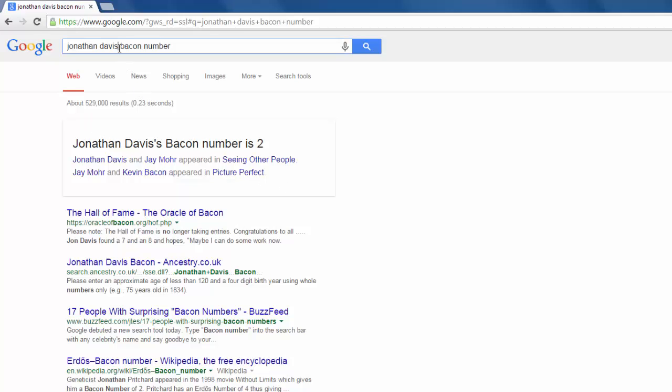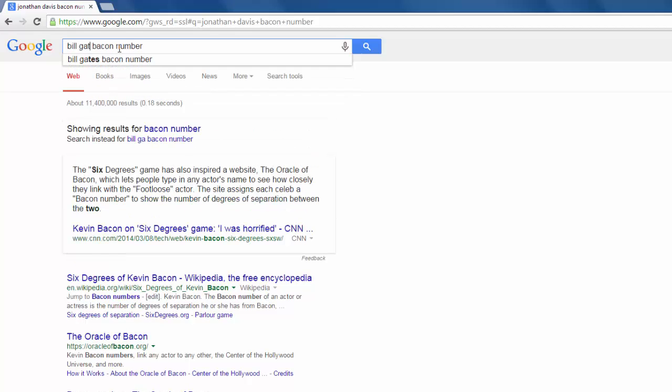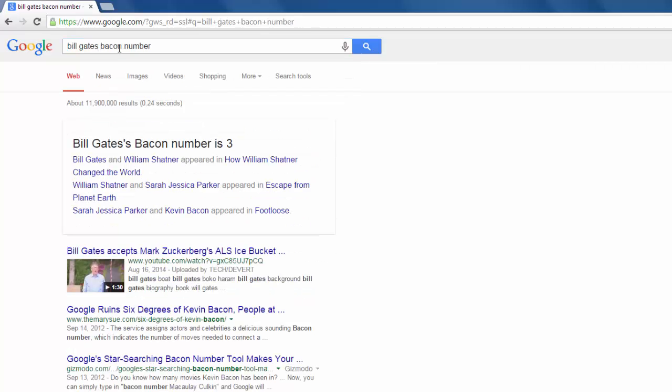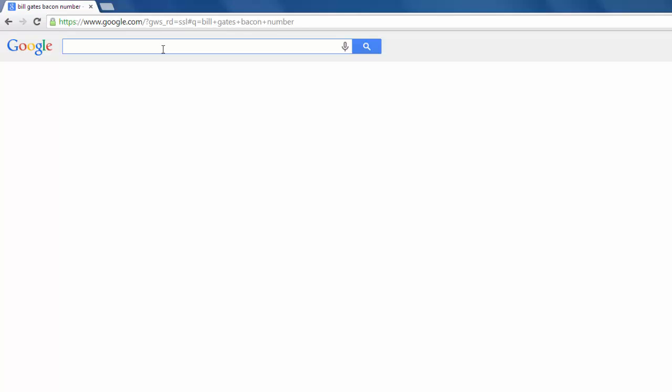And actually, if you want to know something even crazier, check this out. Bill Gates. Even he has a bacon number. Bill Gates and William Shatner appeared in How William Shatner Changed the World. William Shatner and Sarah Jessica Parker appeared in Escape from Planet Earth. And she and Kevin Bacon appeared in Footloose. Very crazy, very unusual. I thought this was really cool. I had never even heard about this before, so I thought that was pretty funny.